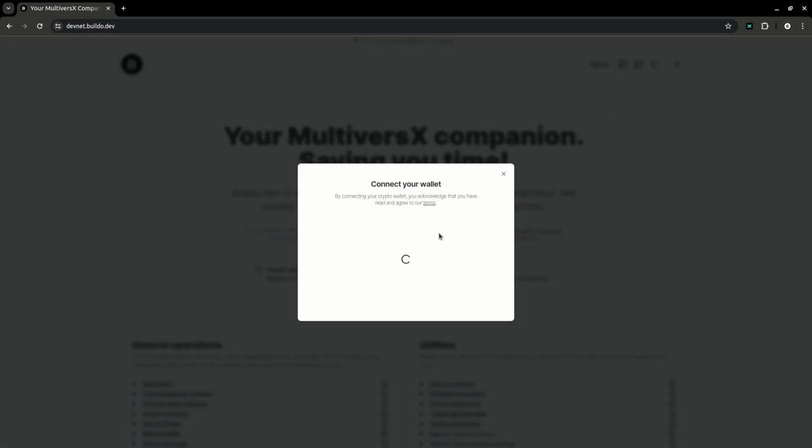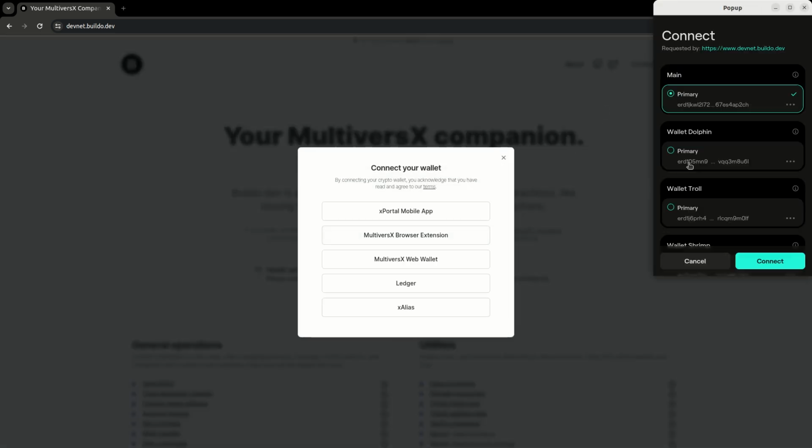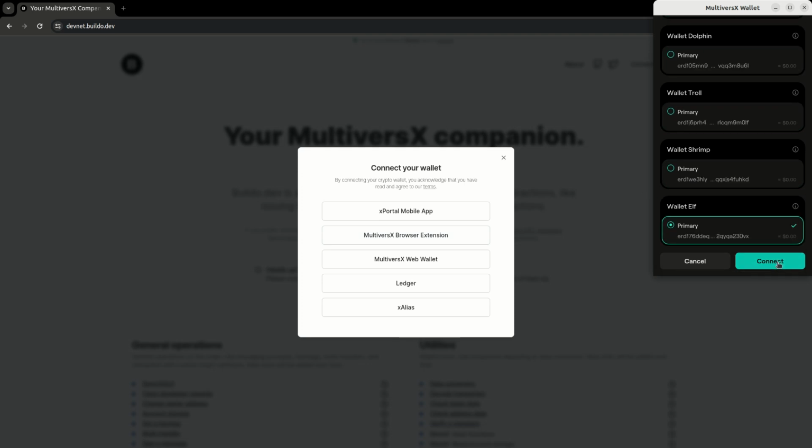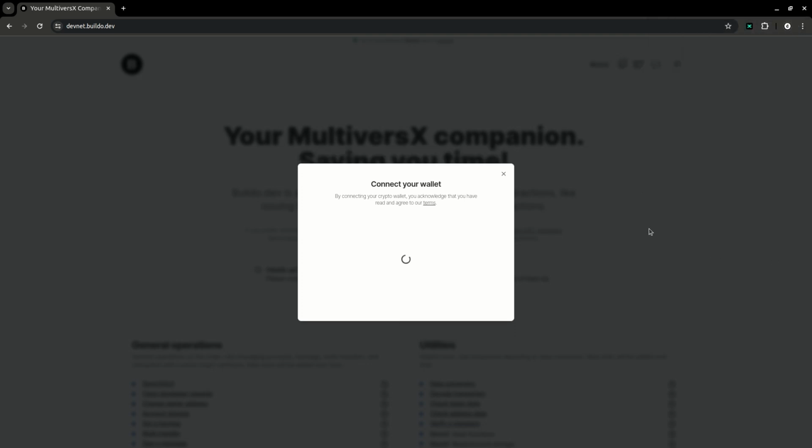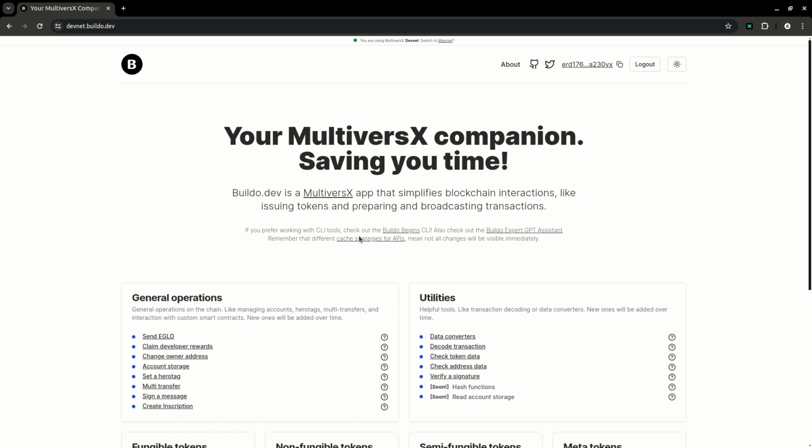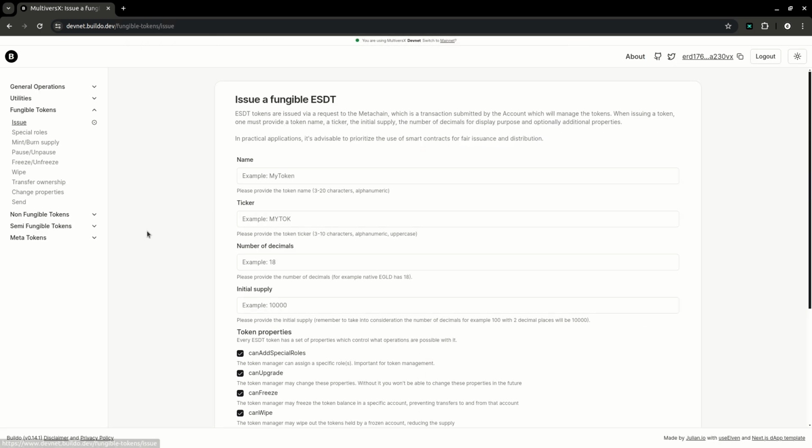Hi, I want to show you a couple of management operations on MultiversX fungible tokens. Issuing such tokens should probably be done using a proper release cycle based on smart contracts, but let's see how simple it is with Buildo.dev.